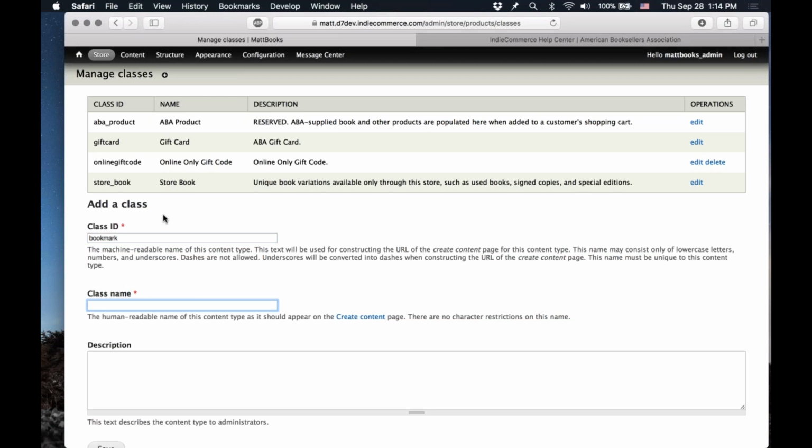Then we have a field for the class name. This is meant to be more of a human readable name for the class. This is something that administrators might see on your site. And I'm going to put the same thing, except in a nod to grammar, I'm going to capitalize the first letter. So we'll have capital B, Bookmark.